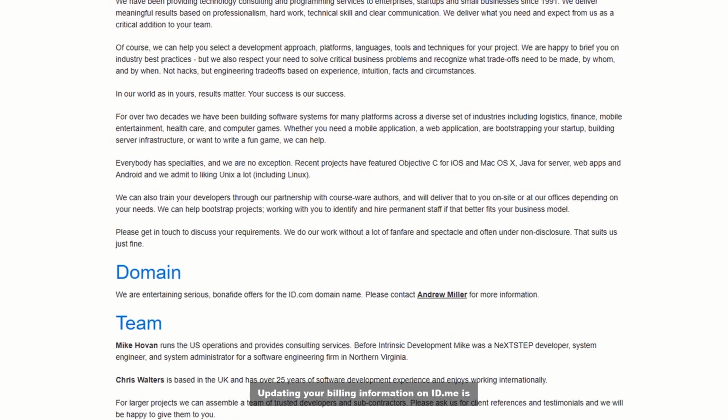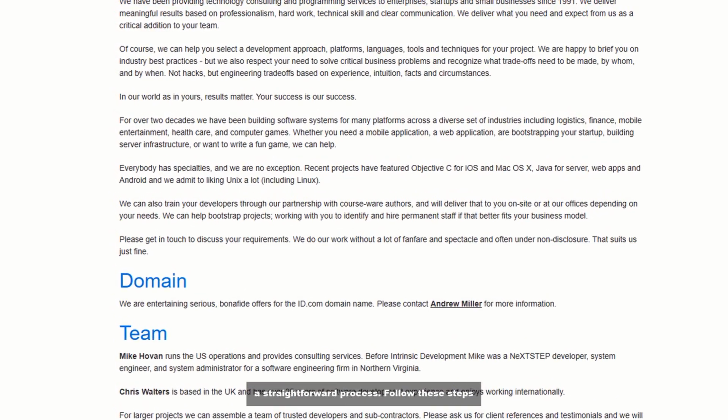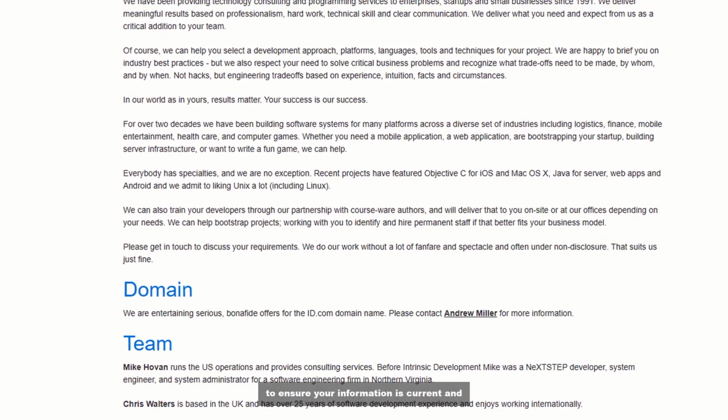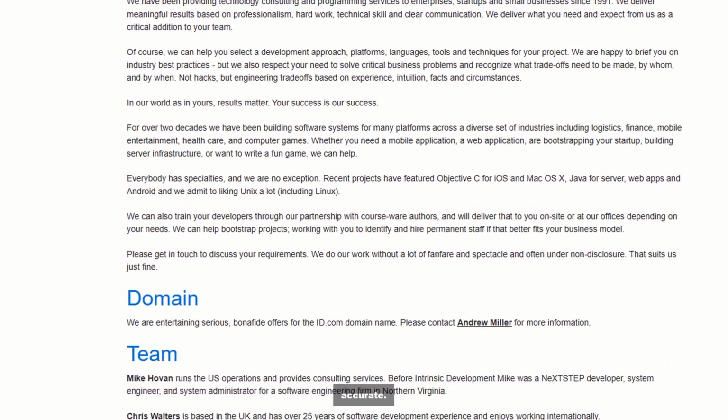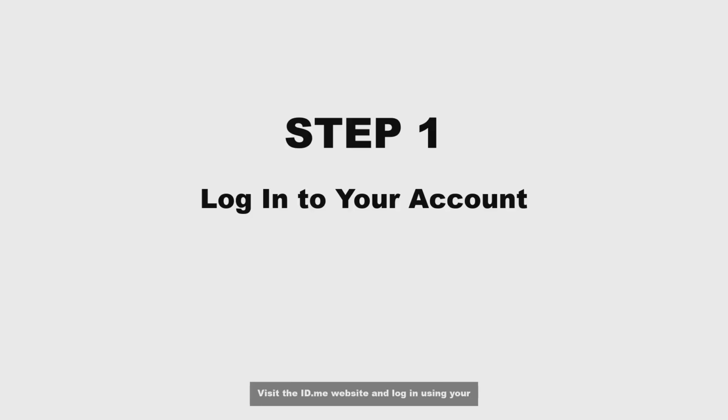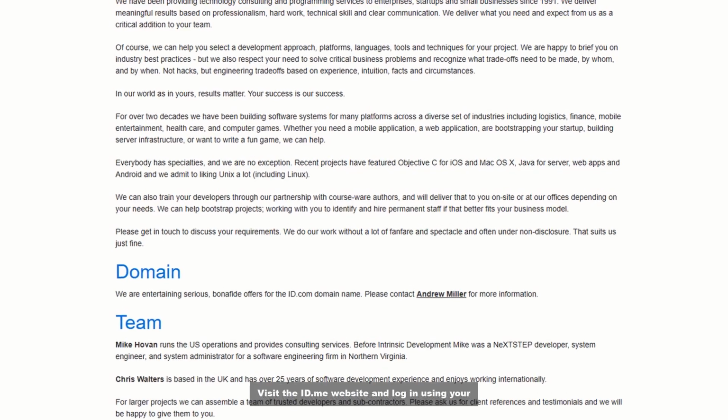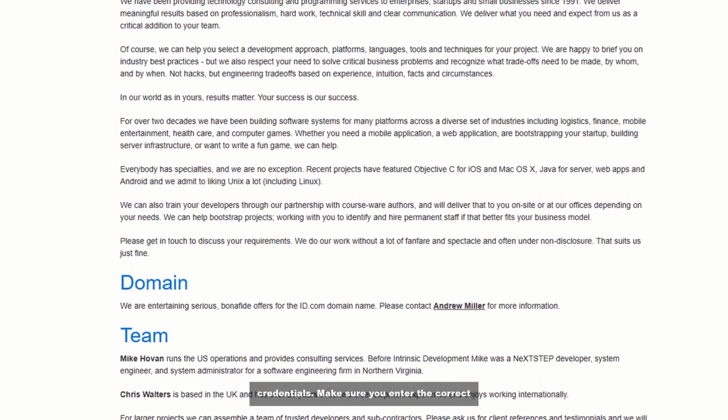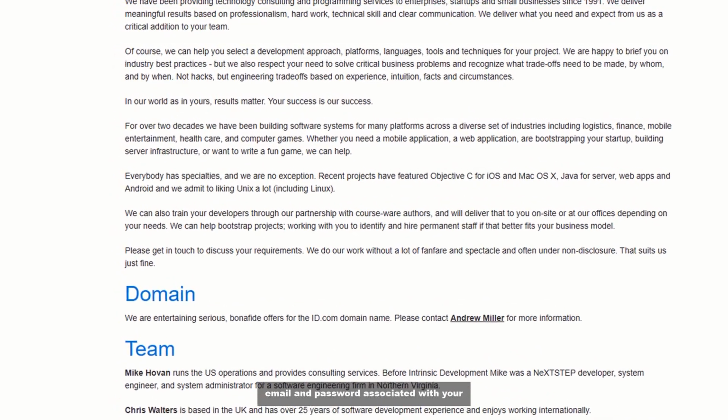Updating your billing information on ID.me is a straightforward process. Follow these steps to ensure your information is current and accurate. Step 1. Log into your account. Visit the ID.me website and log in using your credentials. Make sure you enter the correct email and password associated with your account.